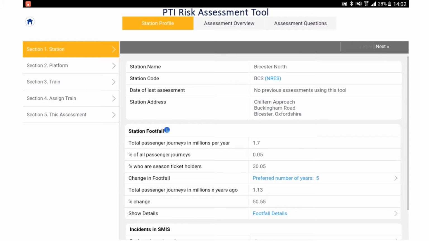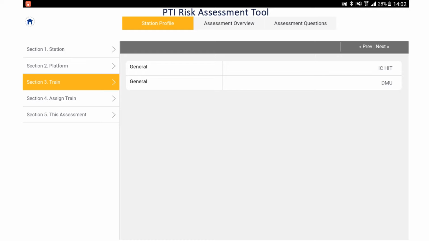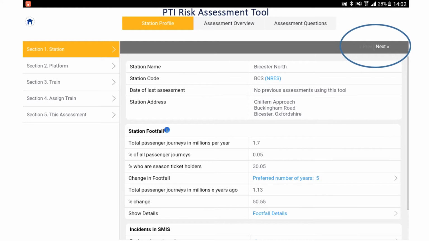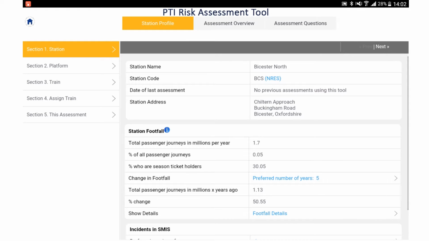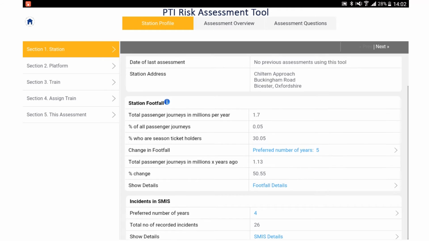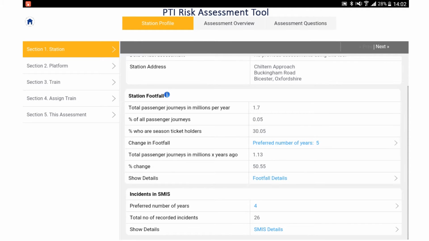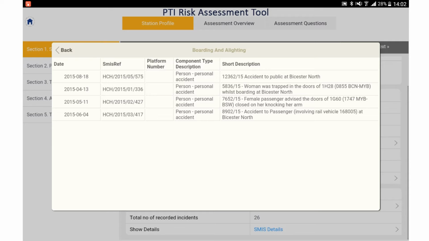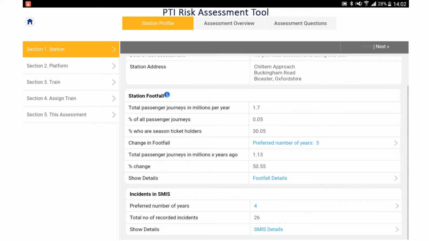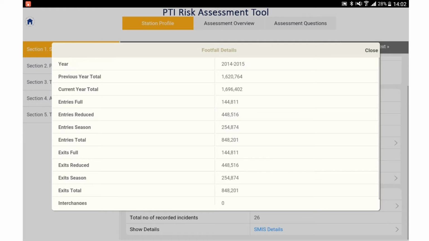Navigation through the station profile happens either on the left-hand side by navigating through the sections, or on the right-hand side there's a next and previous button that you can use as well. All the information in the station sections is identical to that in the web-based tool, including information on SMIS details at the bottom of the screen. If we click on that, it brings through our SMIS information, and also the footfall data is there as well.